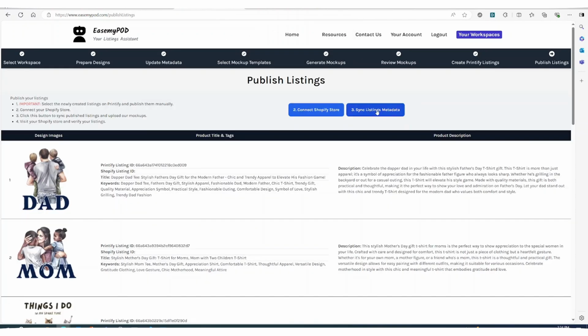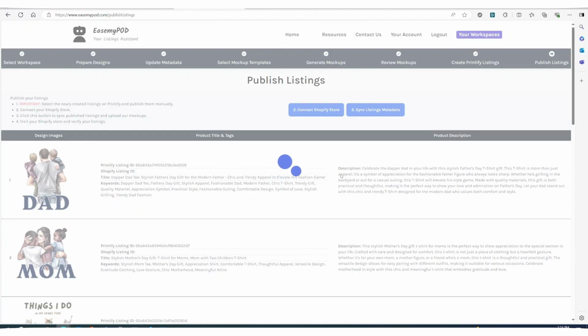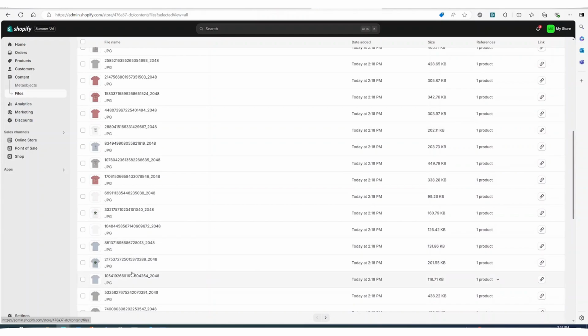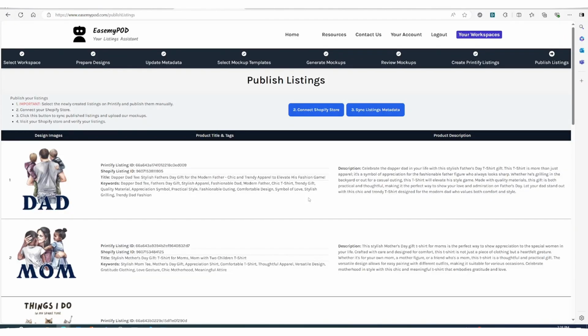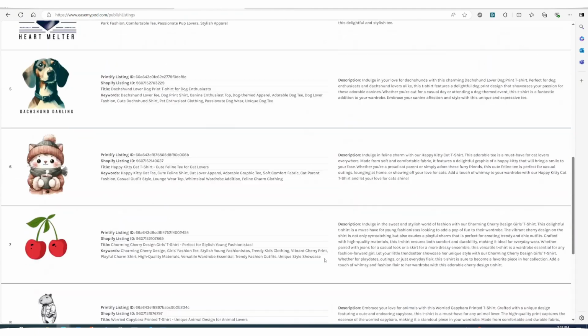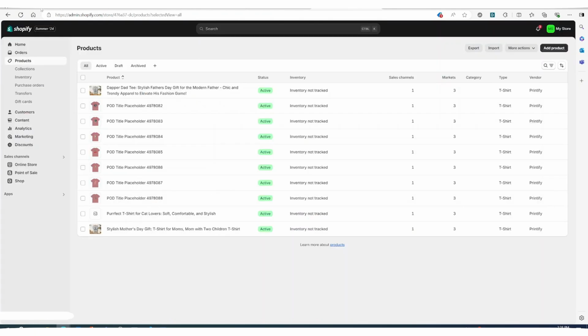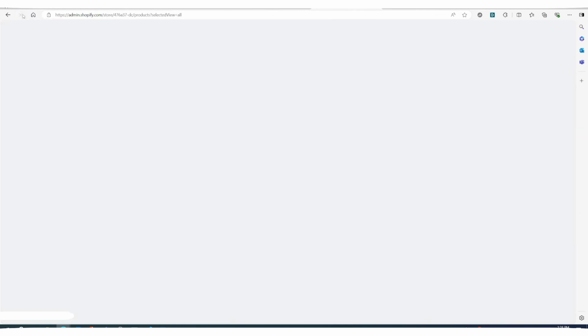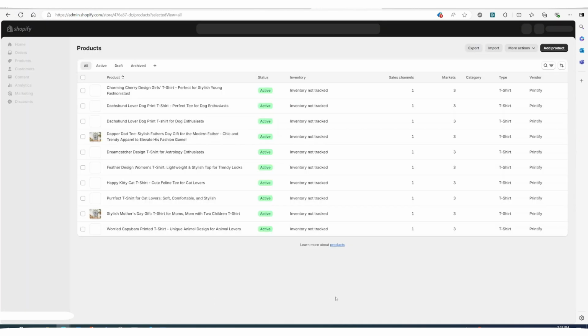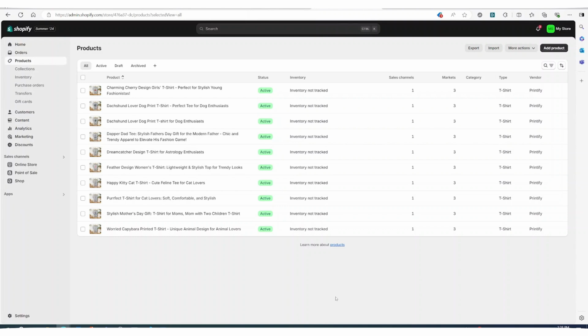Once everything is done, click on Sync Listings Metadata. Now, this process will run in the background and delete all the images that Printify copied during publish, attach our mockups that we generated. It will also copy all the content that we created along with fixing the product URLs. Give this process some time. If you want, you can also monitor them on Shopify. Once everything is done, review everything on Shopify, and that's it.